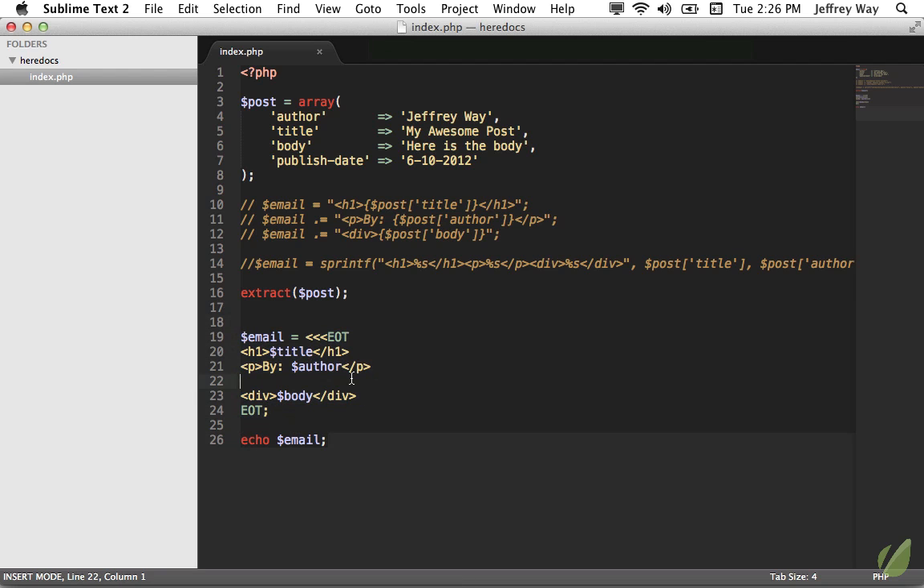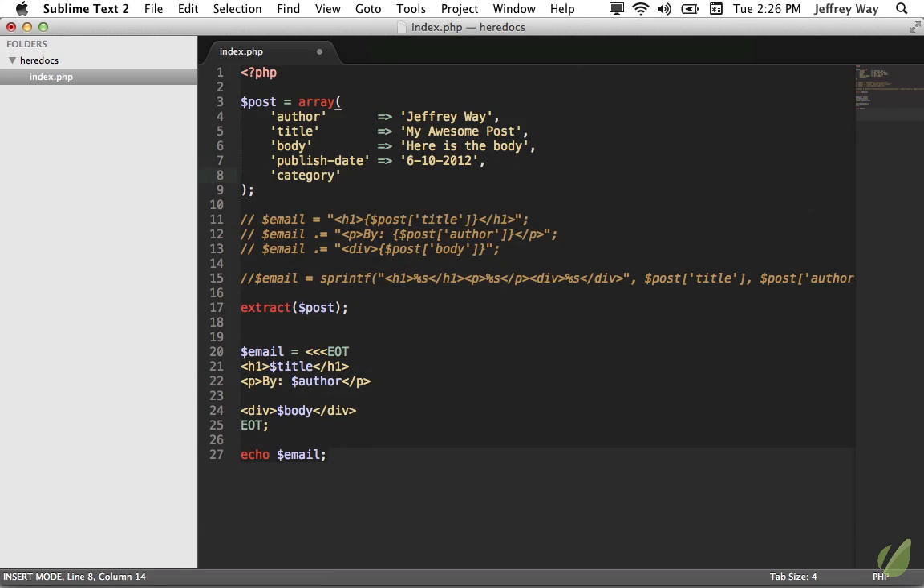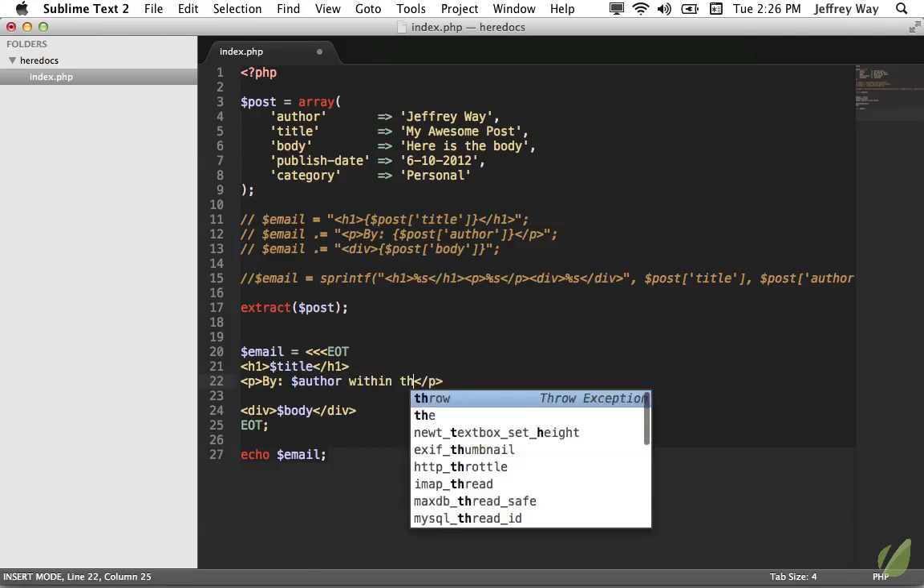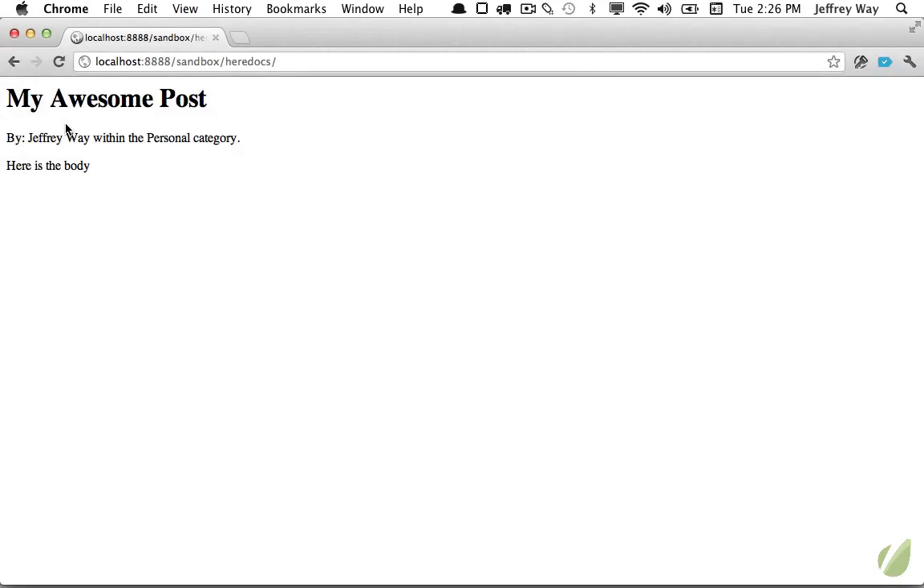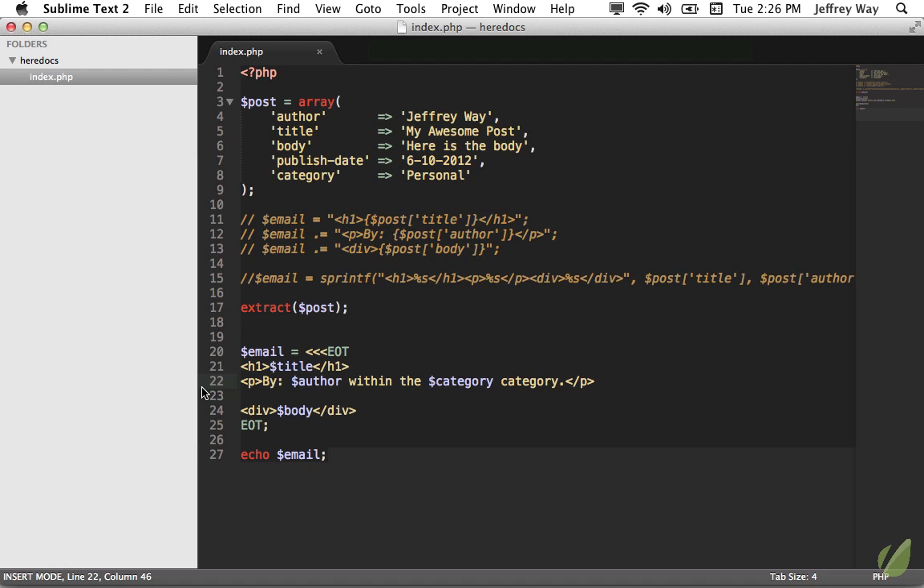And you can imagine if you add additional information, such as category, all you have to do is update the array. So we'll do category, personal. Now, because I ran extract, category is a variable I can use, and I can say by author within the category. Run it. By Jeffrey Way within the personal category. And honestly, that's the essentials of Heredocs. I think you're going to find that it's a huge help.